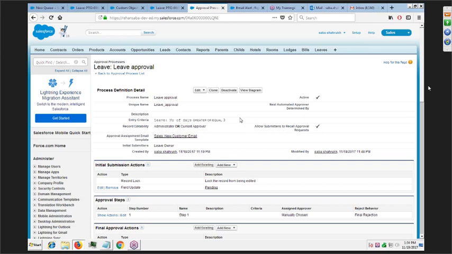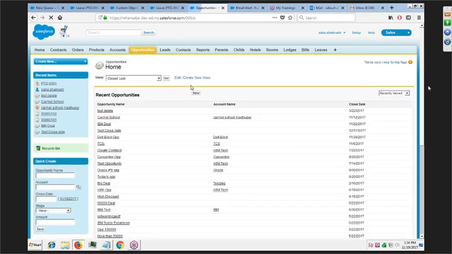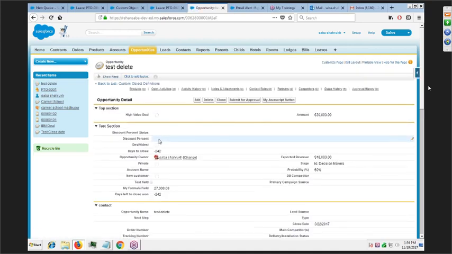Okay, so this was all about the approval process. So I would want you to create an approval process for the discount. In the opportunity, you will not have a custom field for discount, so I want you to add one custom field for discount. Like this, let me show you. Add one custom field for discount percentage, the data type should be percentage.